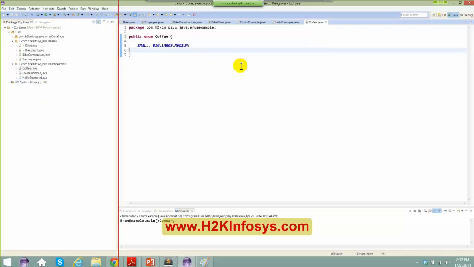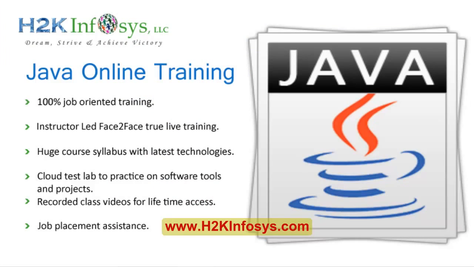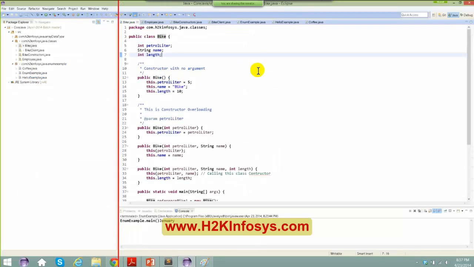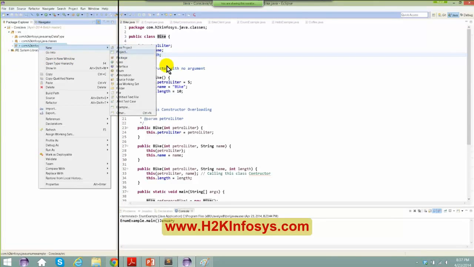Now let's talk about something on inheritance. As here in the bike class, we basically spoke about a bike in general, right? Now let's say I want to create a class for something like a Honda bike, or let's say what are the other bikes, Bajaj bikes. Now let me create a new package.